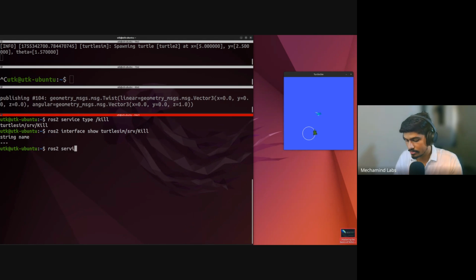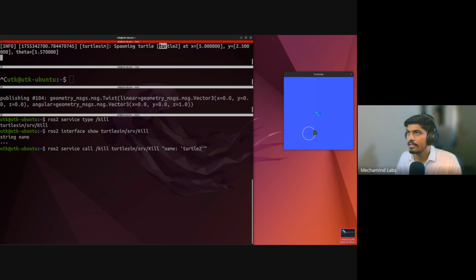ros2 service call. We are calling the service. Which service do we want to call? We want to call the kill service. What is the service type of it? The service type is turtlesim srv kill. And what is the request type? Request type is name. I press N, press tab, name. Which turtle do I want to kill? I want to kill turtle2. This is turtle2. I know its name because it was printed. You can see here, turtle2.